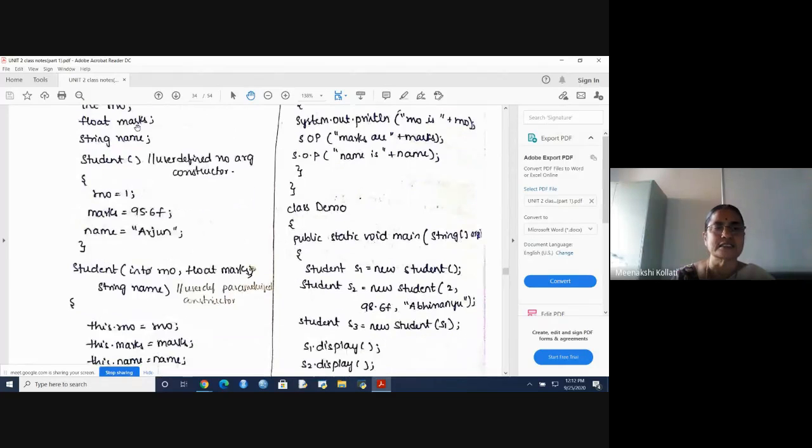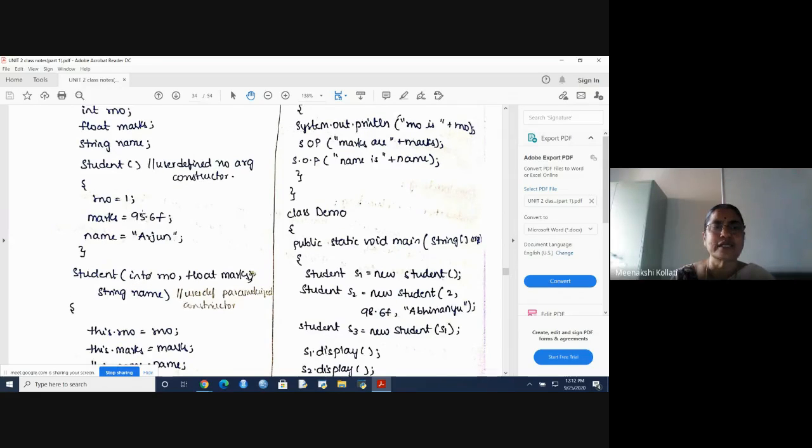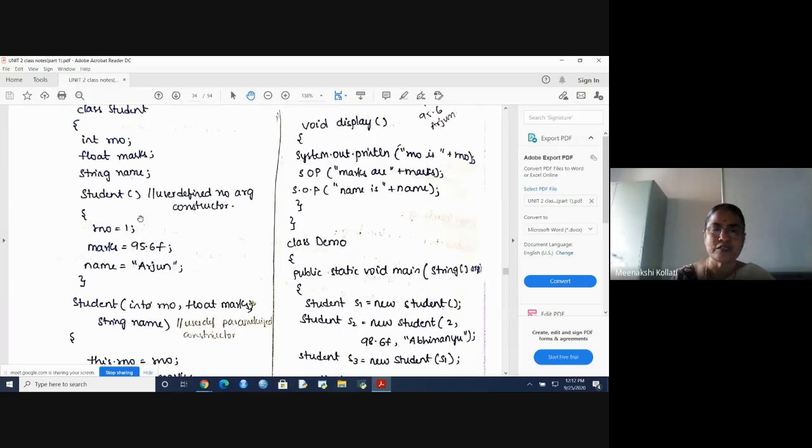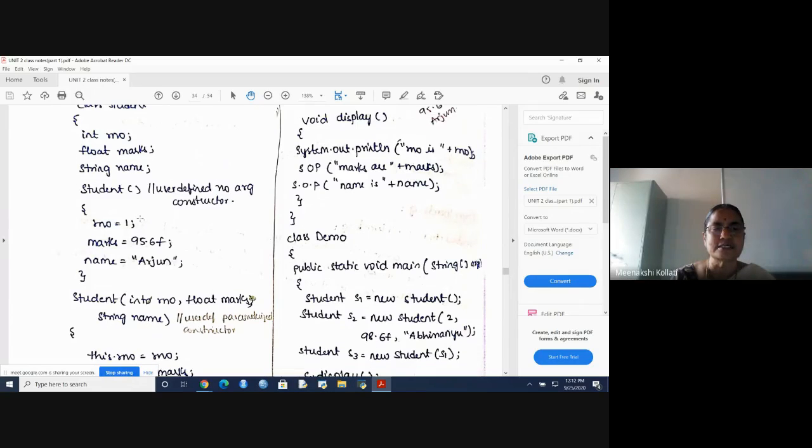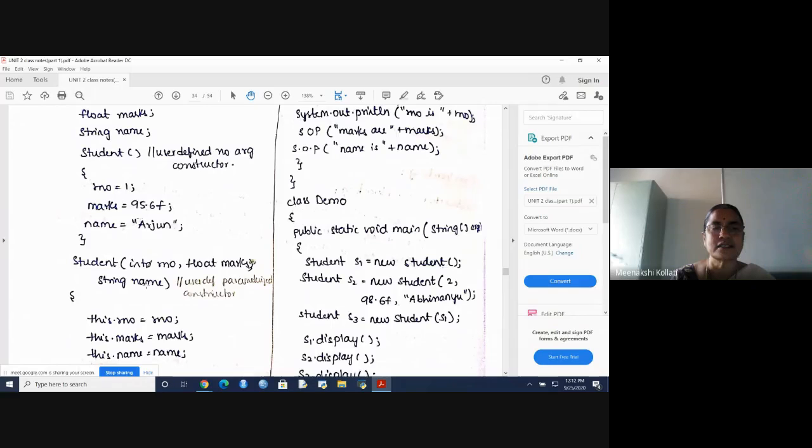What is the next constructor? This is the second constructor for this class. It is a user-defined parameterized constructor. Already we know how to write the parameterized constructor. Again take the same class name student, and here how many parameters should we take? It depends on the number of instance variables. Here how many instance variables are there? 3. That's why we need to take 3 parameters for this constructor. What are the 3 parameters? Roll number, marks and name.